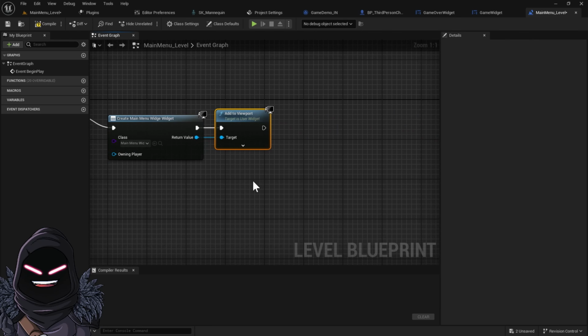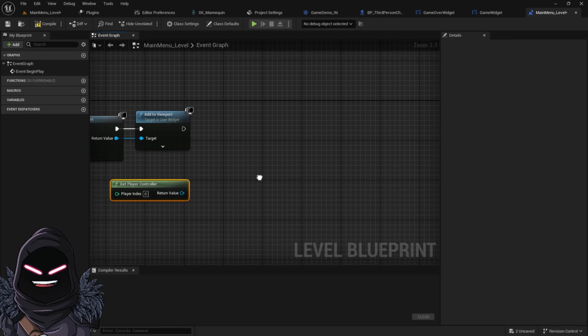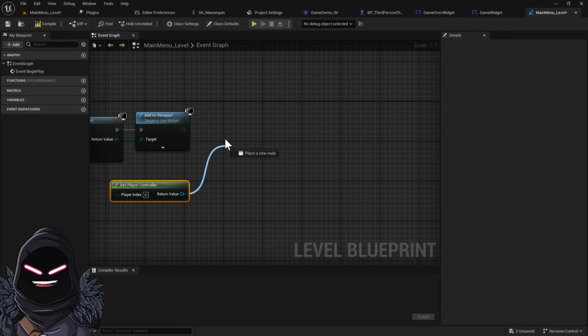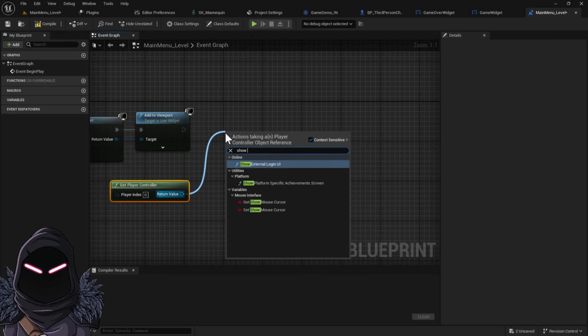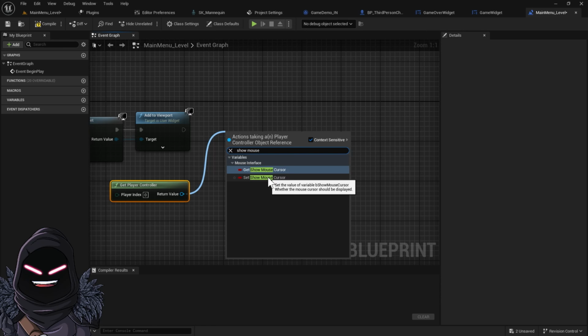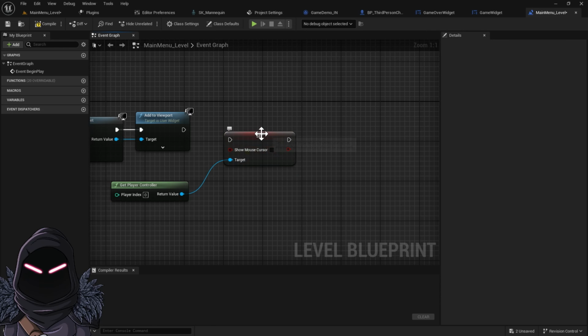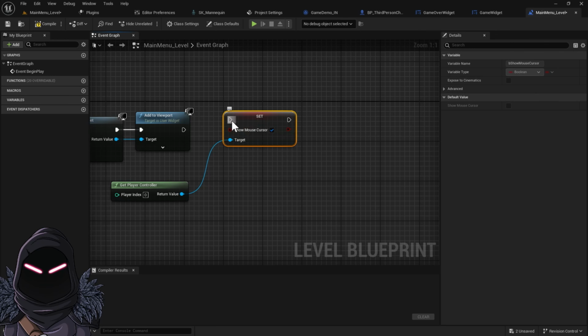Now, I also want to get player controller, like in the end video we did. There's the controller. Okay, so slide this under here, and I want to get show mouse cursor. Set show mouse cursor is what we want. And we're going to go ahead and click that true. Okay, so this is going to make sure that we have our mouse cursor.